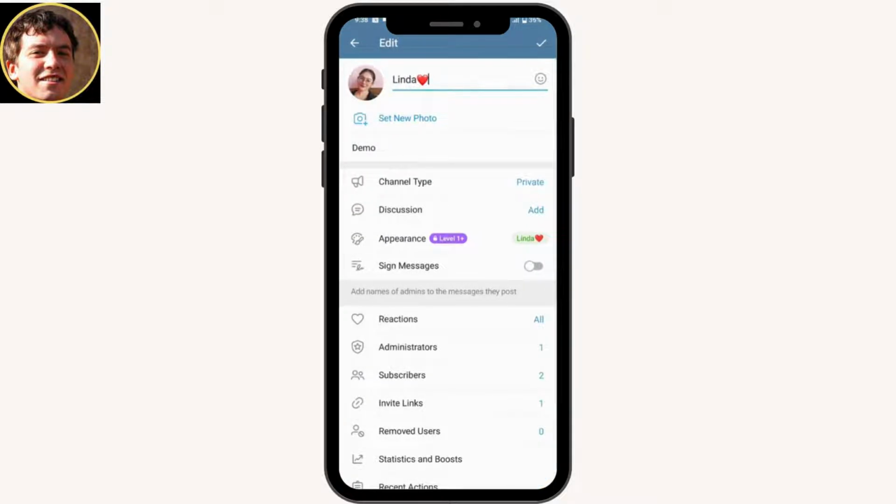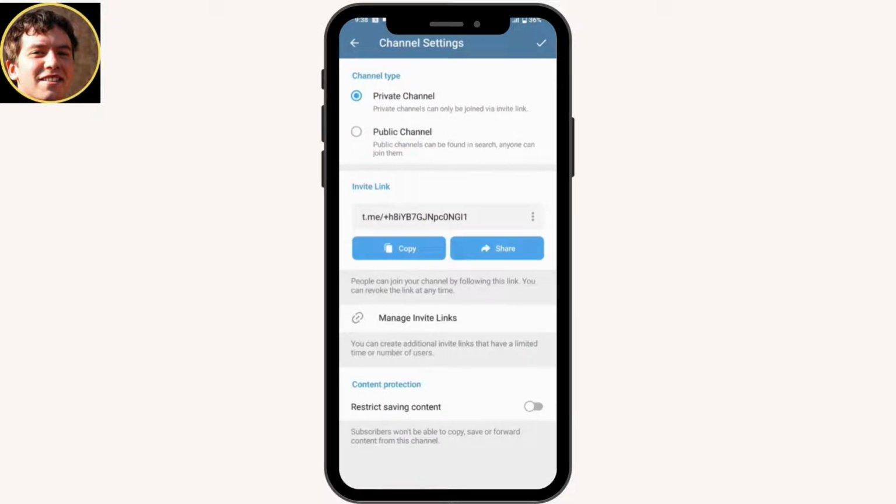So here, if you have a public channel, then in order to make a request to join, you need to have your channel to a private channel. So simply go for channel type and then you need to choose private channel.